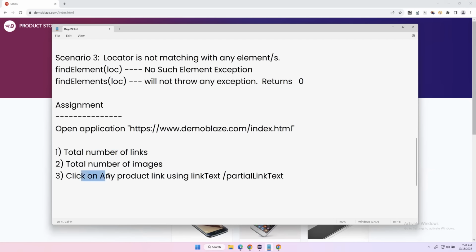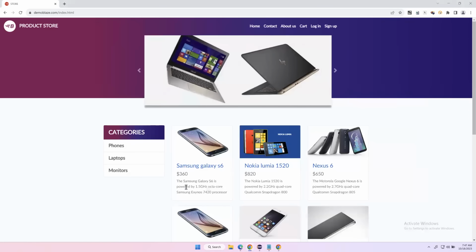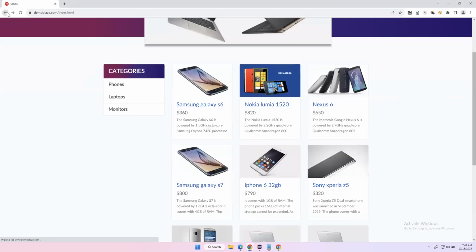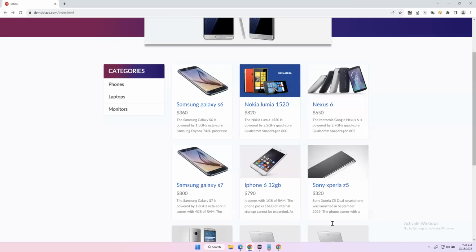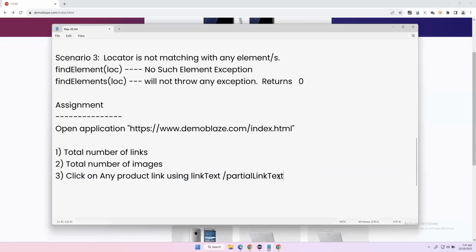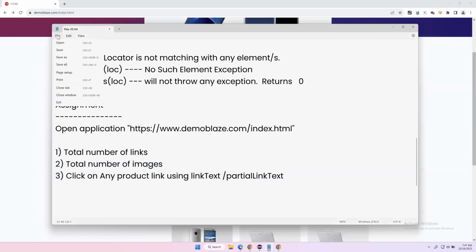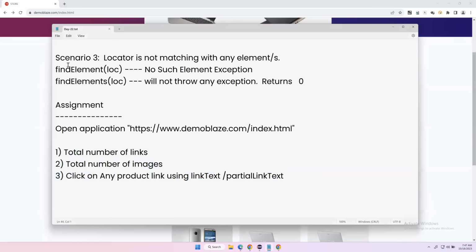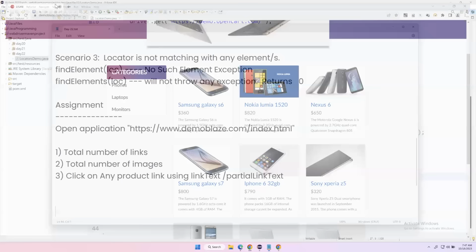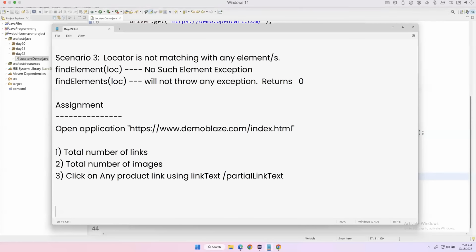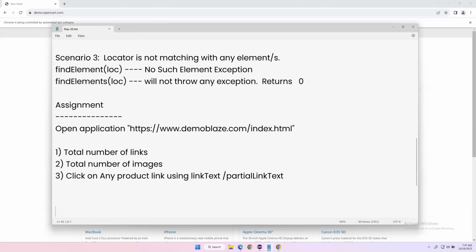Also click on any product link using LinkText or PartialLinkText. You can choose any of the products and then click on that link. Just do one round of practice based on the topics we discussed today. So this is the assignment for today, and tomorrow we'll discuss other types of locators. So that's all for today's session. I will stop here. We'll continue tomorrow.